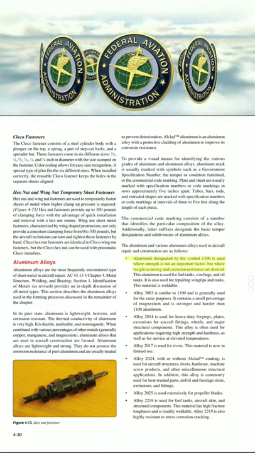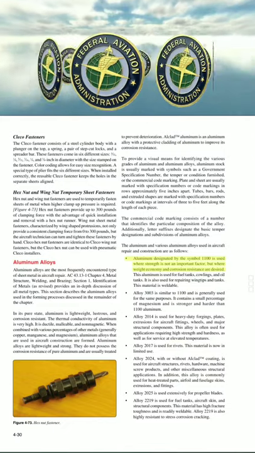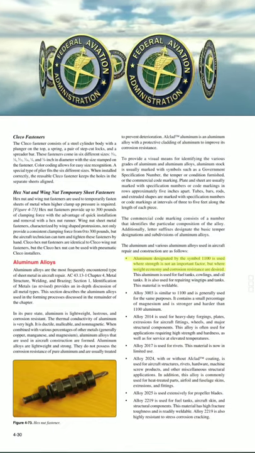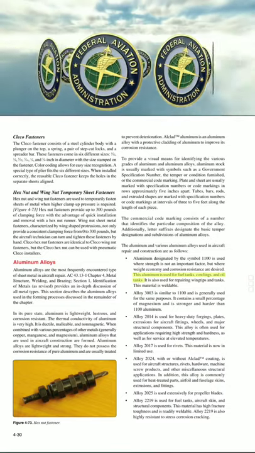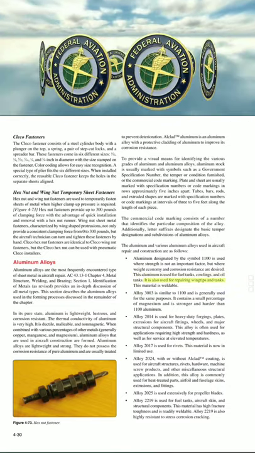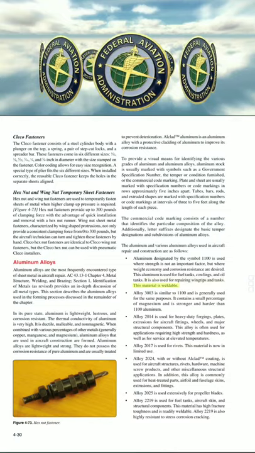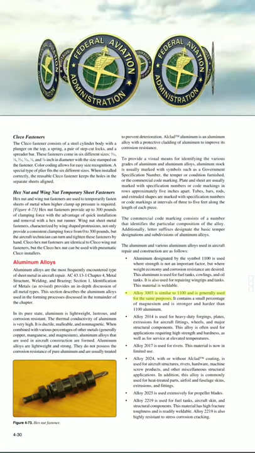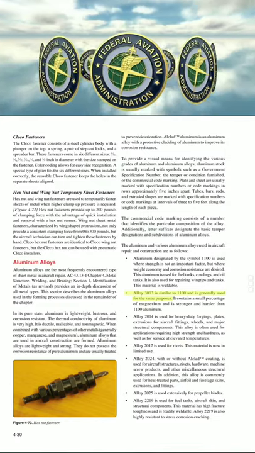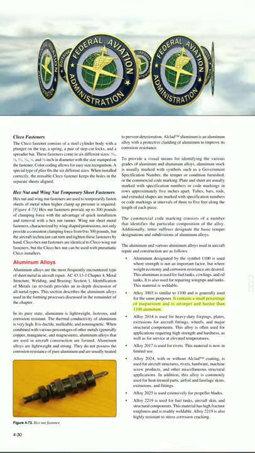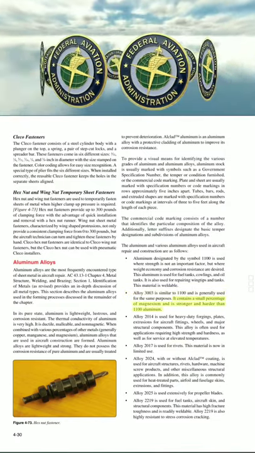Aluminum designated by the symbol 1100 is used where strength is not an important factor, but where weight economy and corrosion resistance are desired. This aluminum is used for fuel tanks, cowlings, and oil tanks. It is also used for repairing wingtips and tanks. This material is weldable. Alloy 3003 is similar to 1100, and is generally used for the same purposes. It contains a small percentage of magnesium, and is stronger and harder than 1100 aluminum.